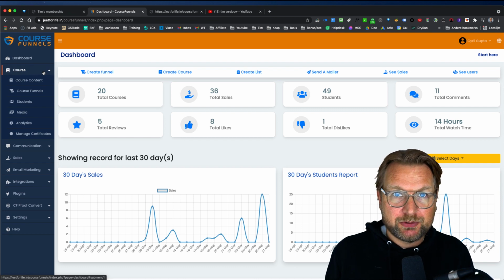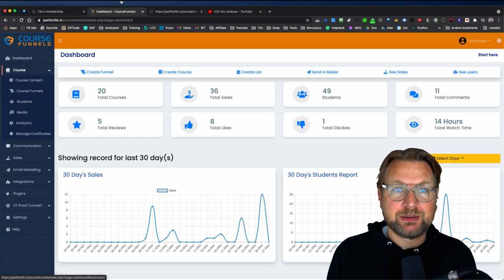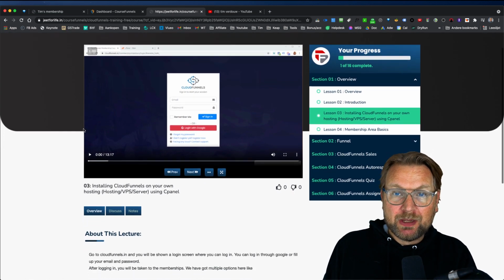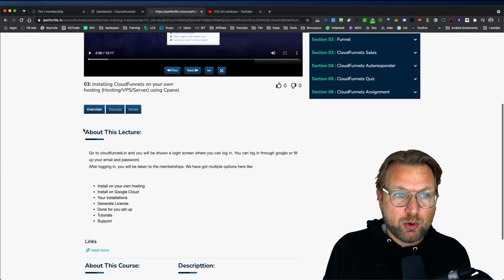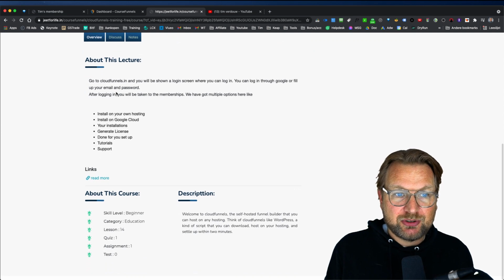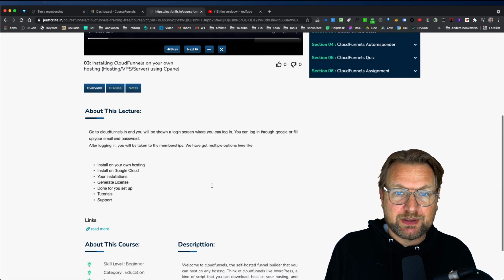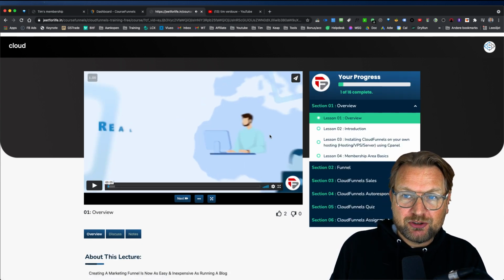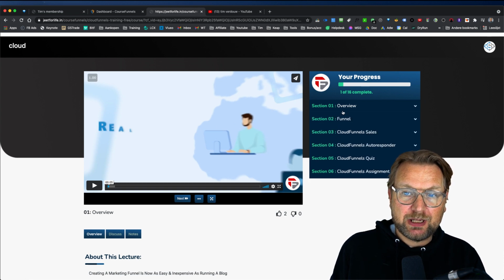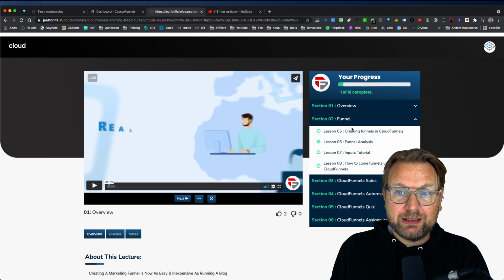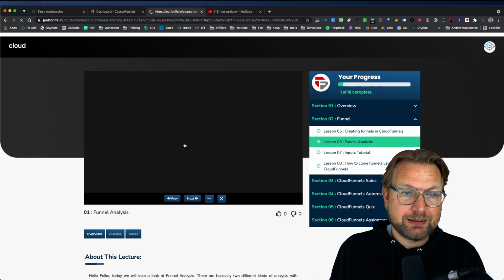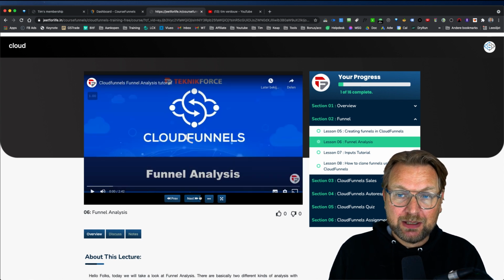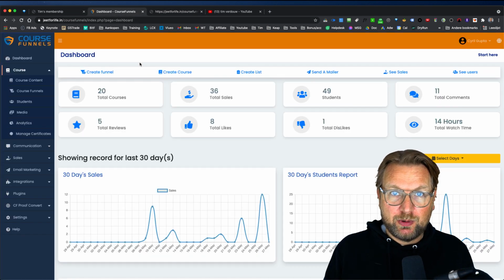Now, within Coursefunnels, you will be able to create complete courses that will look like this. When you're logged in as an actual user, a member, a student, this is what you will see. This is a course, and as you can see, there's an about section, there are links, there is a description, and you can go over this course. When you click on lesson one, it will simply start by showing you lesson one. You've got all different kinds of modules that you can go over as a student. You simply click on the lesson, and you can click on next to go to the next lesson, etc. And that is what you can create within Coursefunnels.